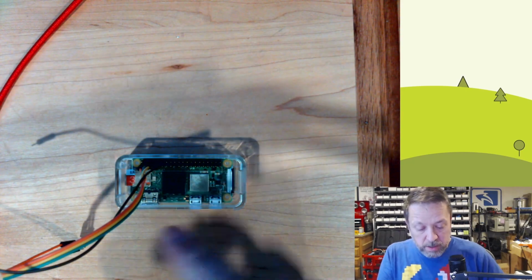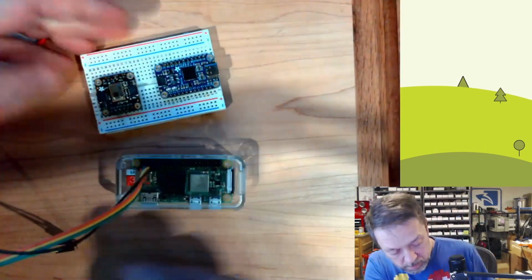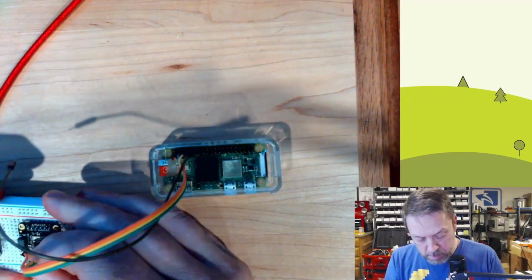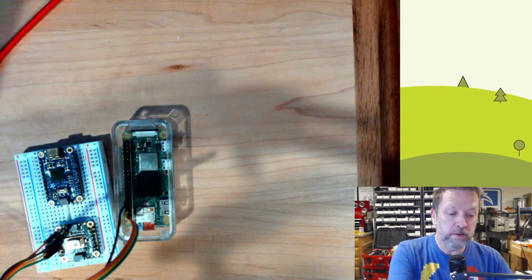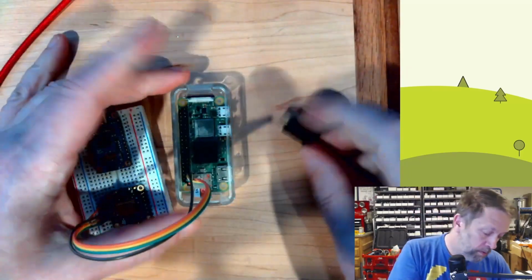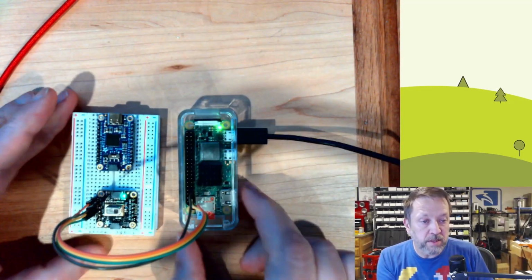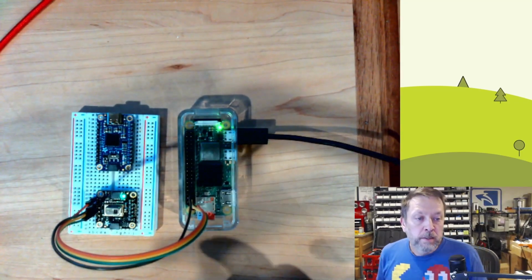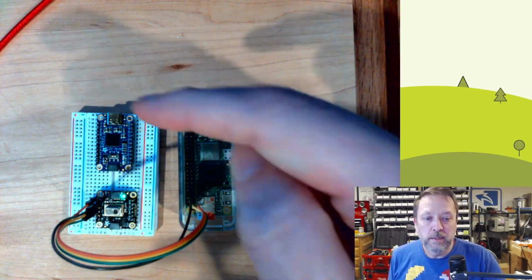So let's hook this up to our hardware. And let me find power for it. And so now I'll boot this up. At this point, you might be wondering, what are you going to use for a display?